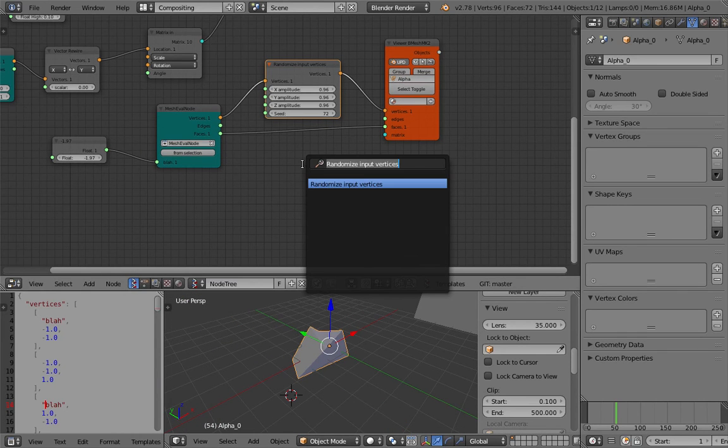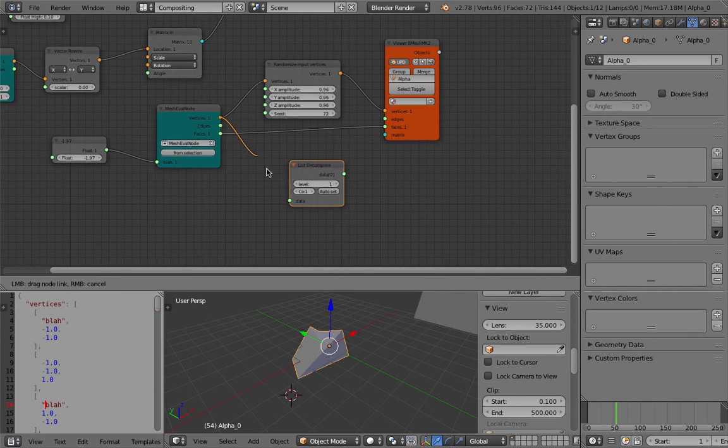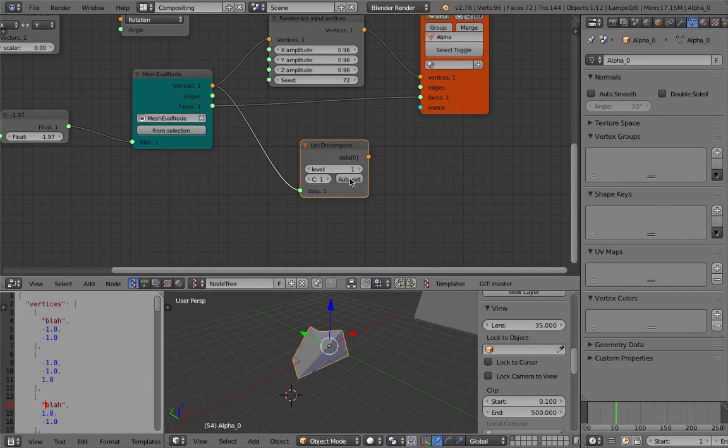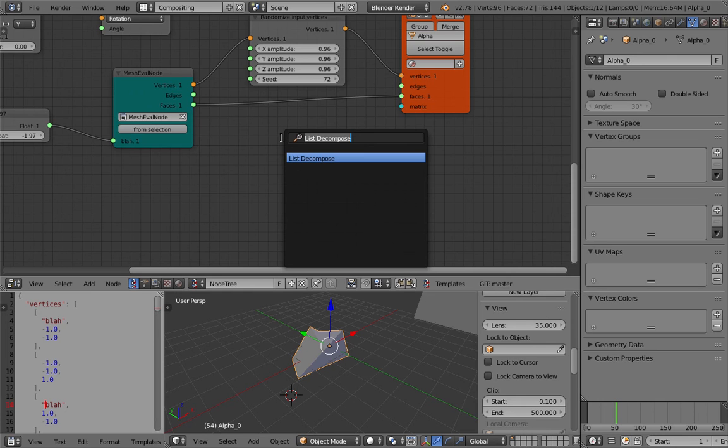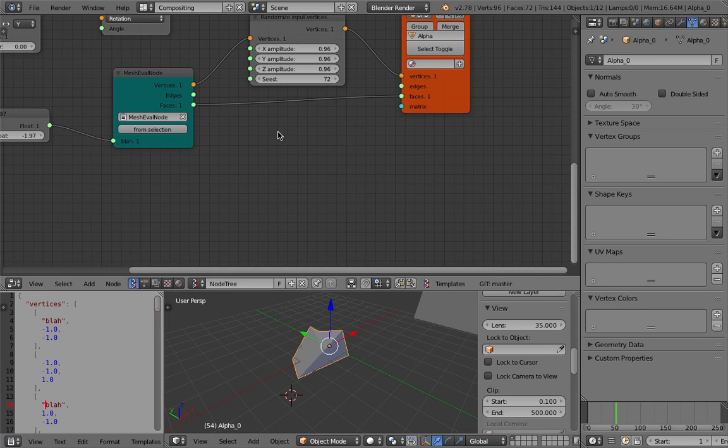There is actually one node that decomposes the data. For example, with these vertices, you go in there and decompose this into each component, then you modify whatever components there, and then you list join it back, and suddenly you can control each one of them. But usually you don't want to list decompose anyway. You maybe want to just move the vertices depending on the index.